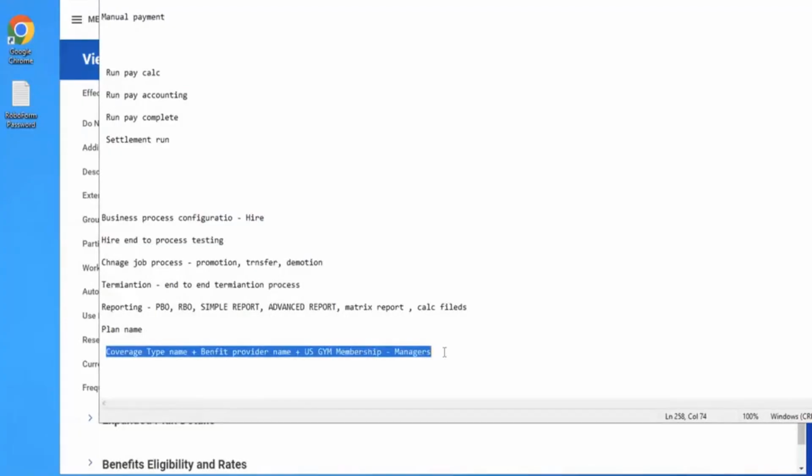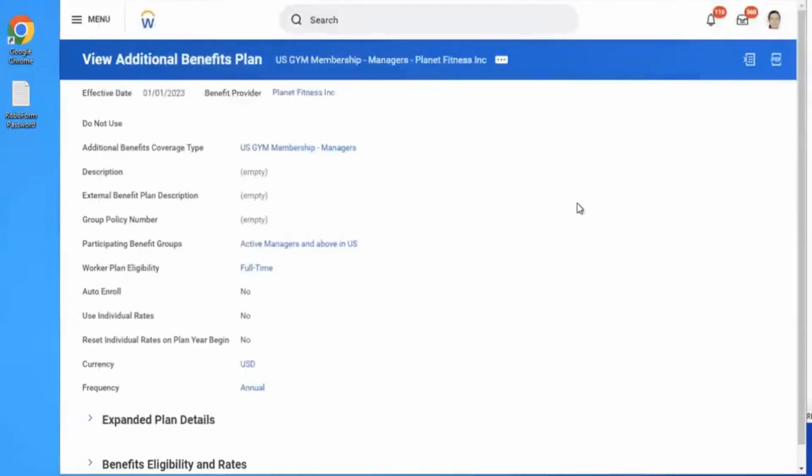And they provide, and they plan. Keep the benefit plan name as empty. Then you can give the coverage type name something like this. That's number one.